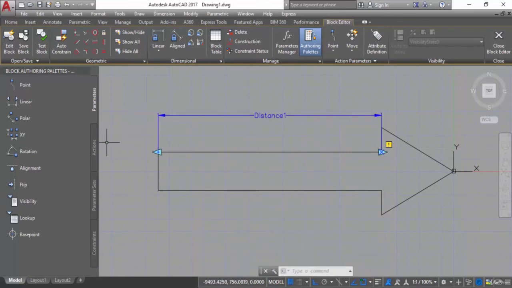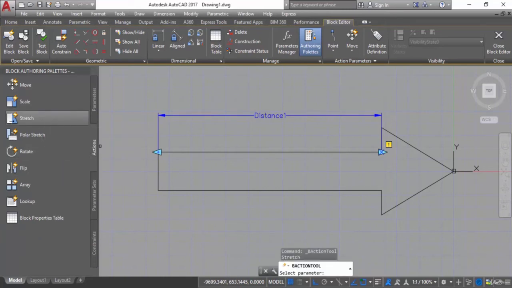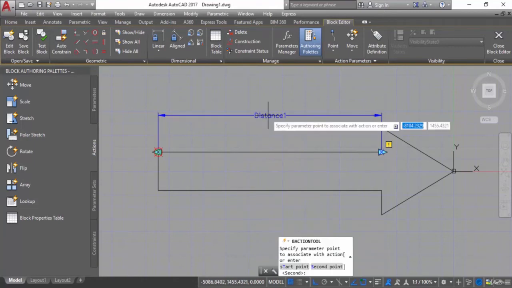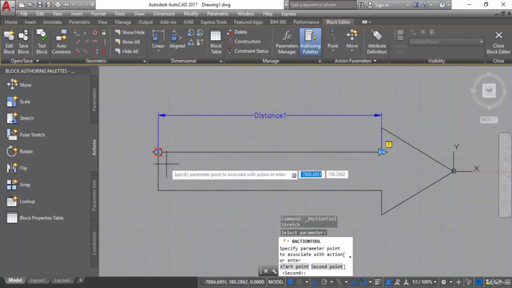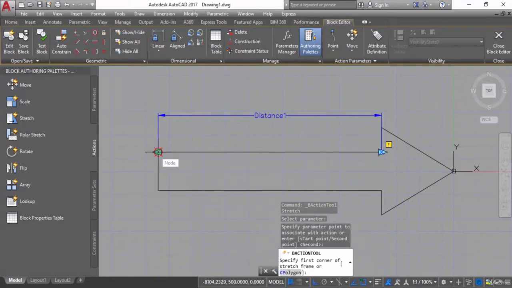Now again I will go into the Actions tab and I want to put the stretch action. So I will select this stretch. Now you can see it is asking to select the parameter that you want to stretch. So I will select this distance parameter that I want to stretch. Now you can see an option to specify the parameter point to associate with. So this is the point that is going to associate.